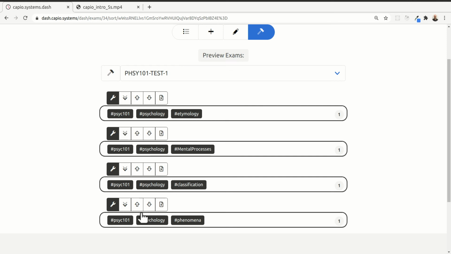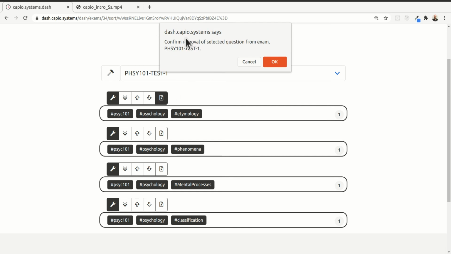So if we use these up and down arrows, we can move phenomenon up to the top. We can move it down. We can move any question anywhere we want. Also, the best place to remove questions is in this view here, because you don't have to deal with all the questions that are not on the exam. We could simply click this and say, do we want to remove this from the exam?